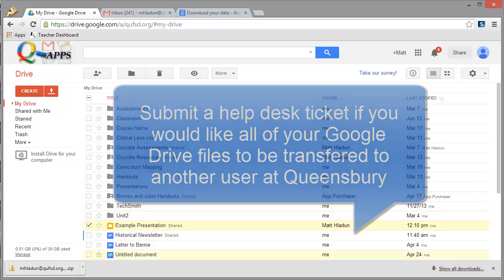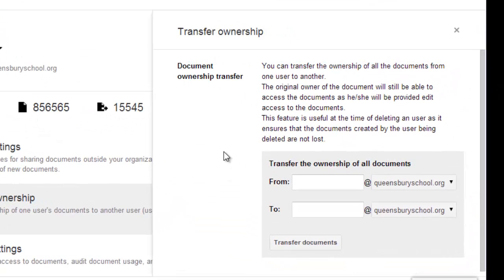And what we do is we come over to our little tool here in the back end and we simply type in the address of one person and the address of the second person, and we click transfer documents, and it will create a folder in that person's Google Drive account with your name on it, and will have all of the files that are existing in your account under them, and they become the owner, so they don't have to worry about losing anything.